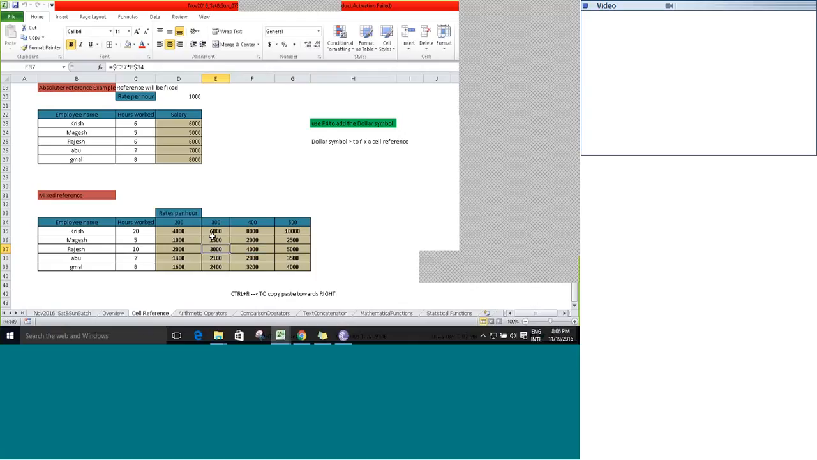Fine. So this way we can achieve this scenario with the help of a mixed reference. So what is a mixed reference? In each reference you can see here we just fixed either a row or a column. I repeat, in these two cell references we used, in each cell reference we just inserted a dollar symbol. I mean we just fixed either a row or a column. So this kind of referencing, mixing, where either one we fix, is called a mixed reference in Excel.